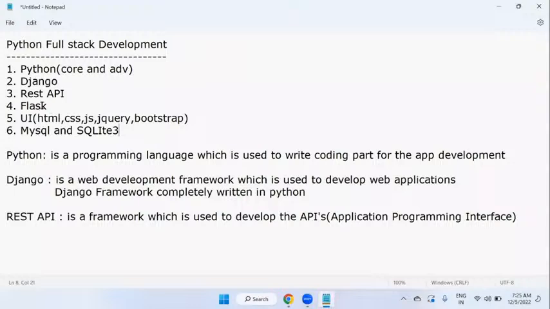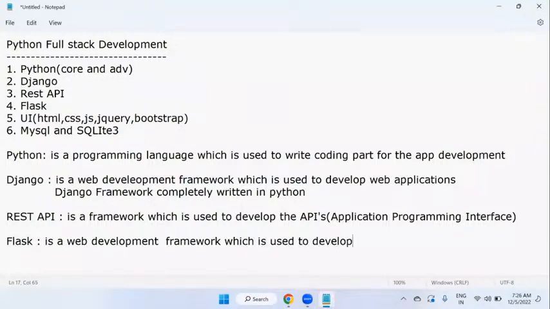Okay. Now coming to this, what is Flask? Flask is also a framework, sir. Look at this. Flask is also a web development framework. You know that Django is a web development framework. Again, Flask is a web development framework, which is used to develop web applications. Using Flask also we are able to develop web applications.